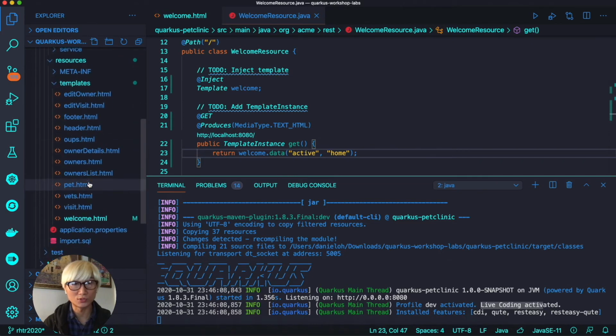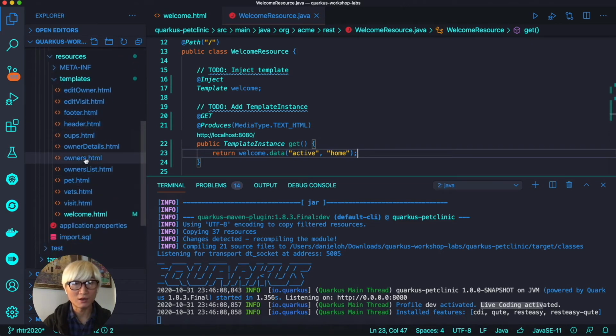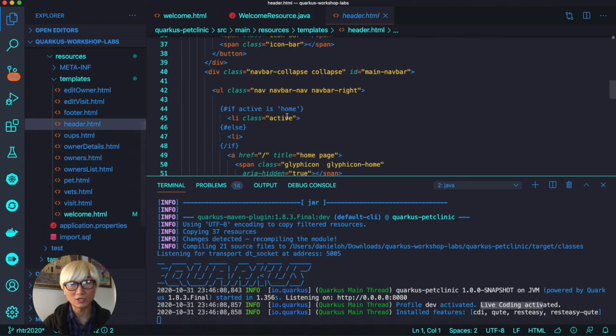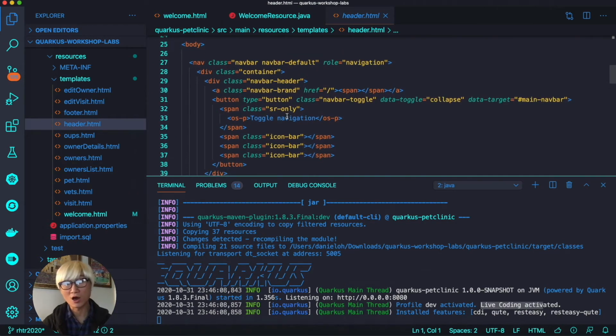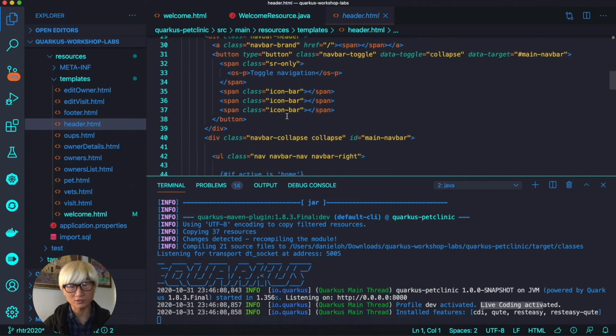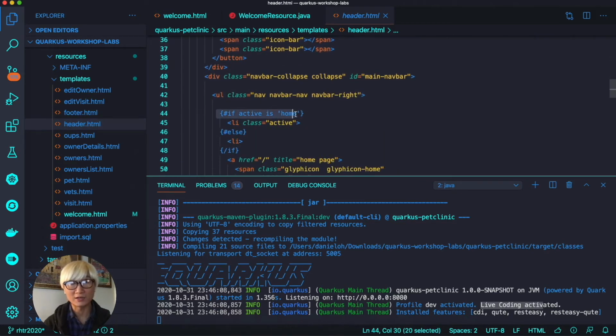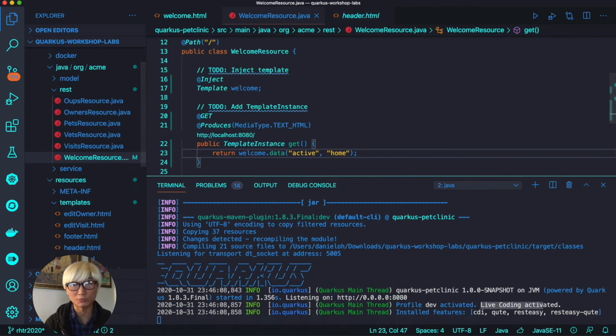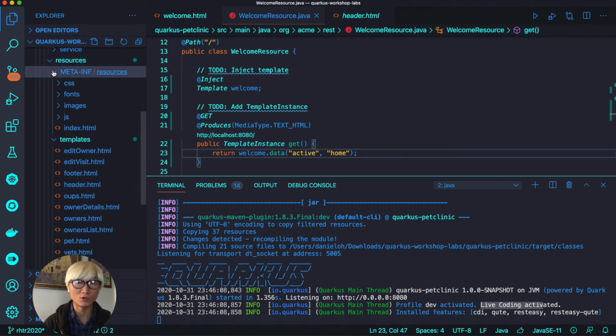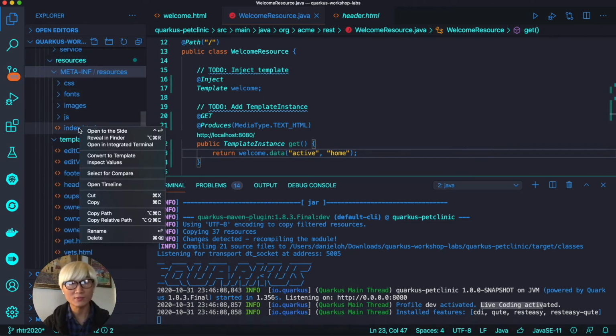When you go to the header HTML, as you can see, when you click on a specific top menu, the style sheet should highlight that specific top menu. In this case, when you click on home, the home menu should be highlighted with some style sheet. I'm going to show you when you go to the web browser.